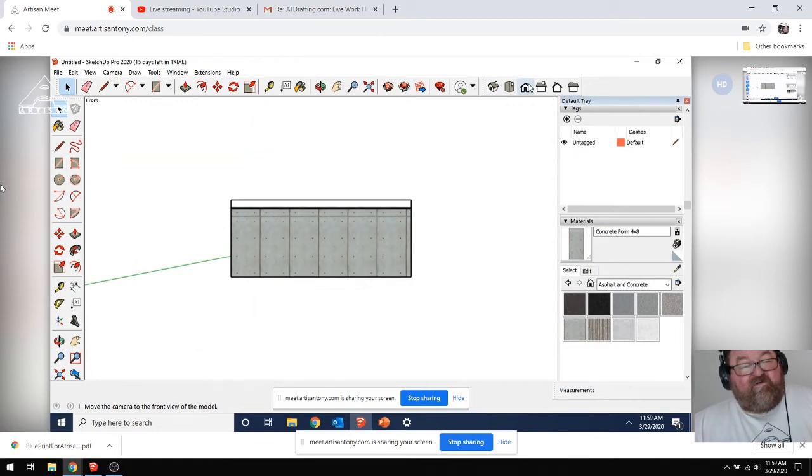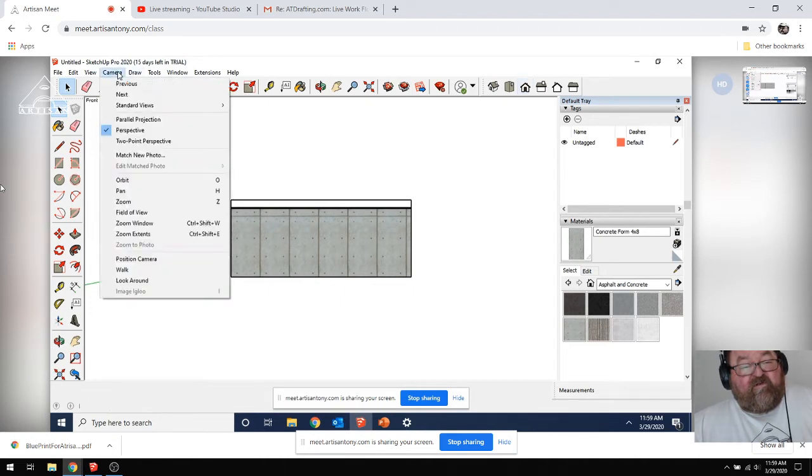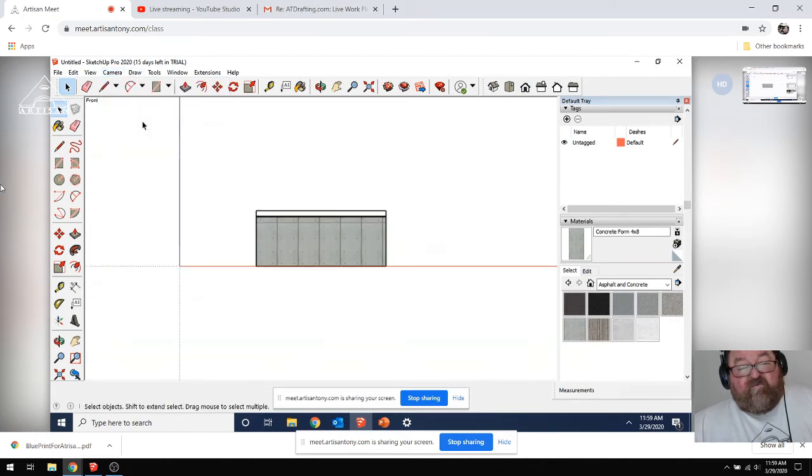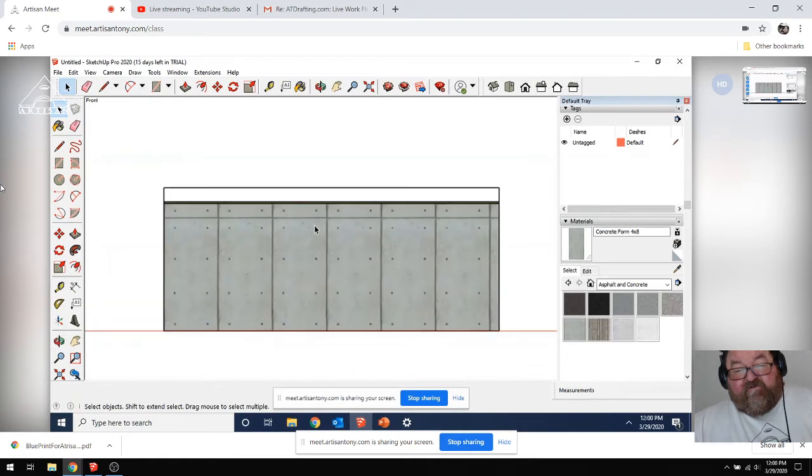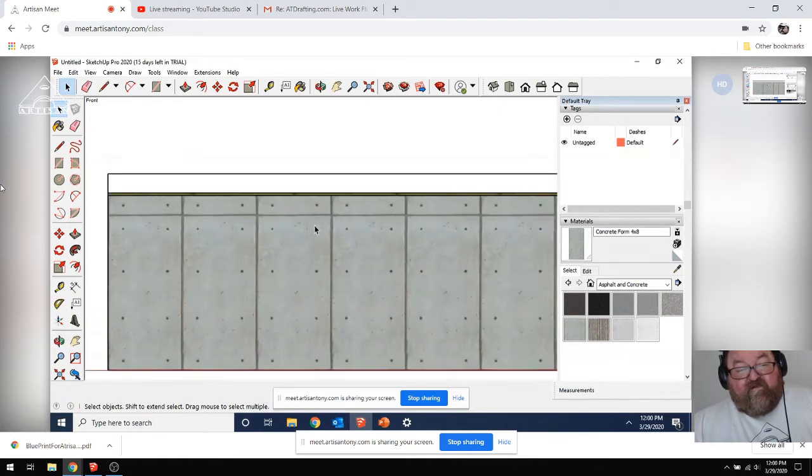Now go up to your camera menu item and select parallel projection. Now zoom in as close as you can so you can still see the edges. Zoom in closer. Okay. Now zoom out. You want to be able to see both ends of the wall.